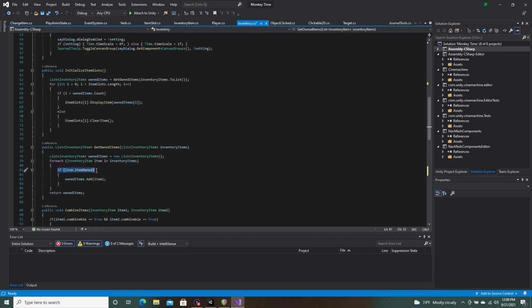And so this is just going to quickly check if we own an item, then we want to add the item to our list because we own it. And this whole method just returns a list of owned items. And so now, back in initialize item slots, we have our list of owned items because of our fancy method that gives us our owned items.